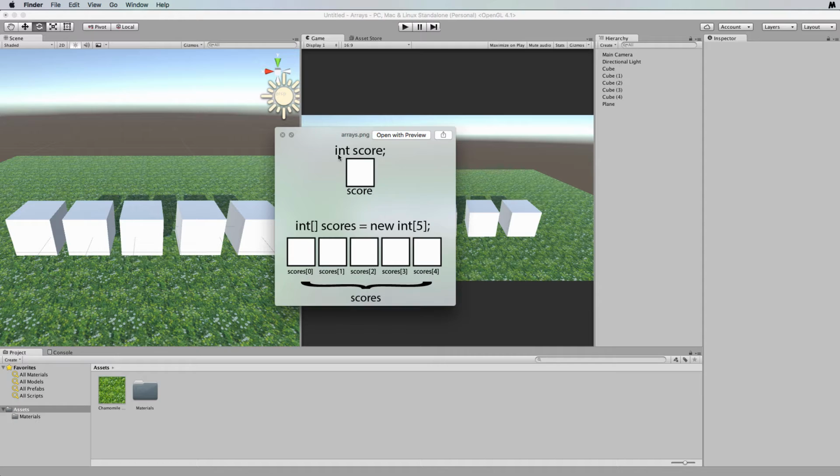Now, when we create a variable like an integer and go int score and declare it in the code, it creates a box in memory for us to put integer values in, and it calls that box score. So that's a single value.